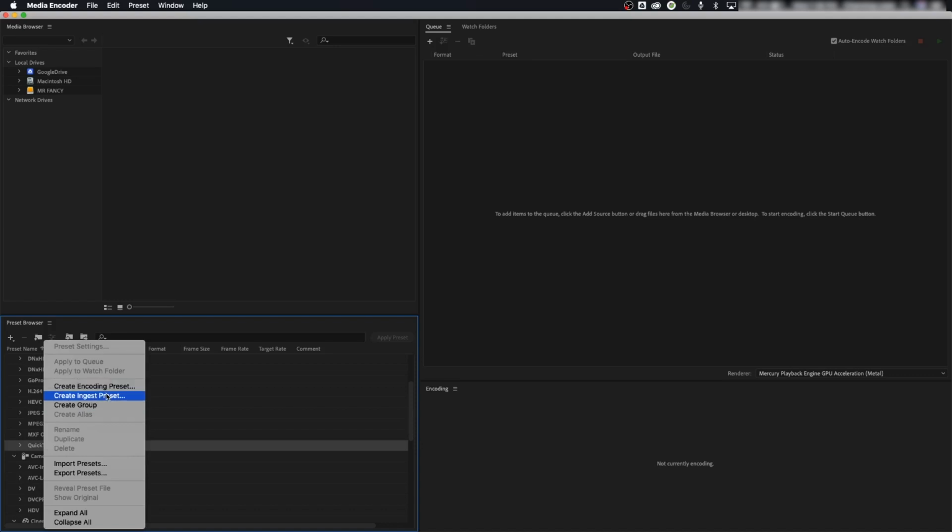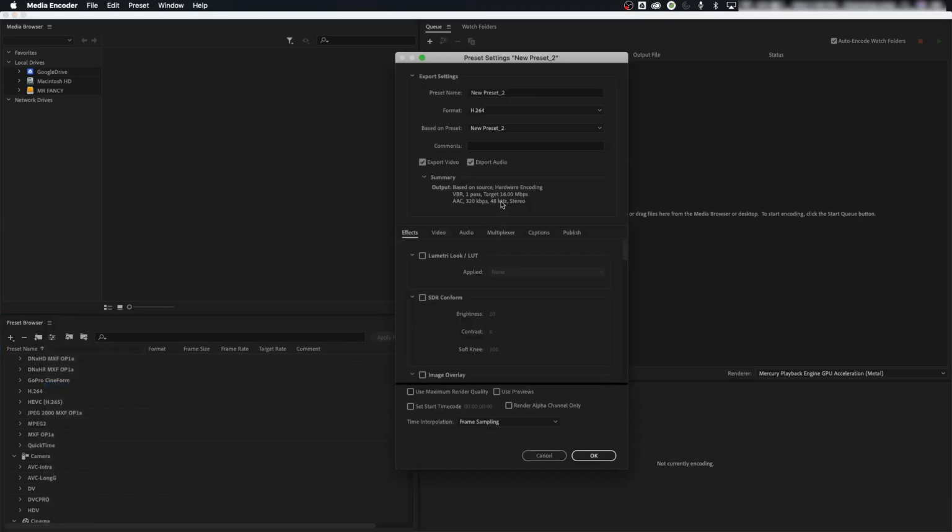We're going to have to create an ingest preset, but it's confusing, it has to be based off of an encoding preset. So I select the encoding preset. It brings up the window we're familiar with. I'll call this new preset we're going to create Interview QuickTime Proxy. So this is my new preset I'm creating.